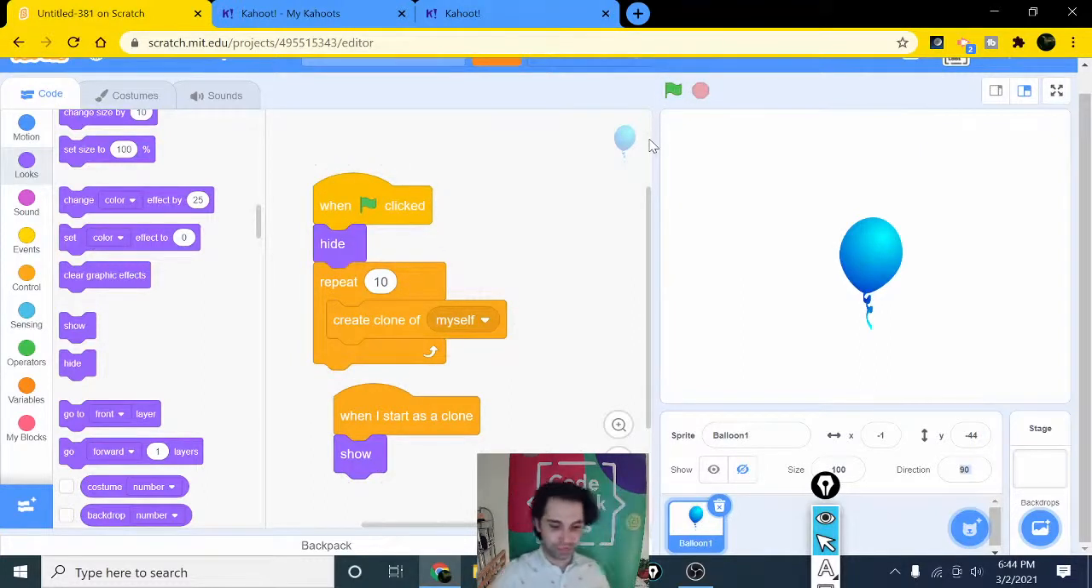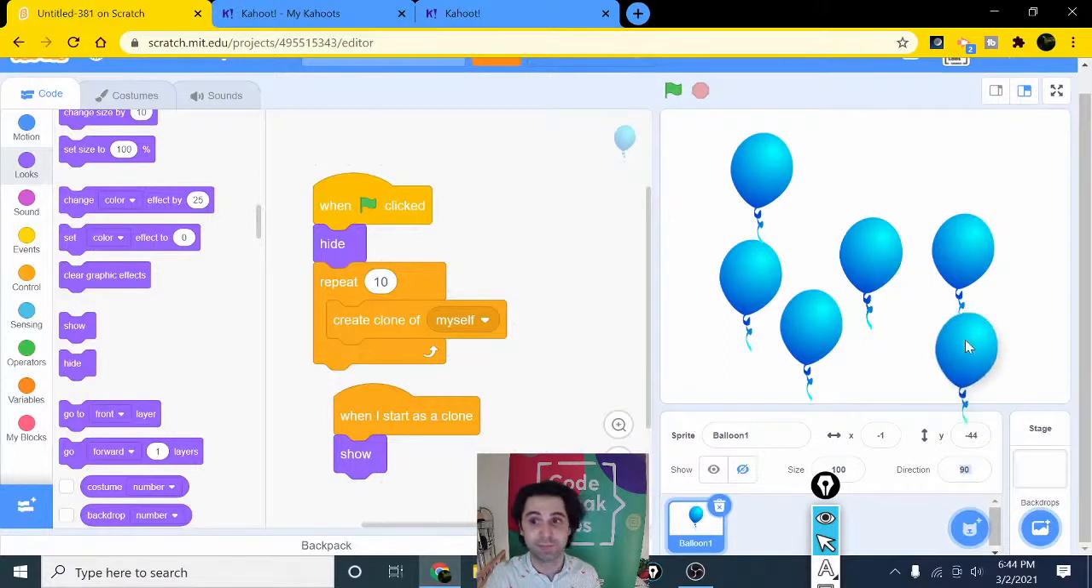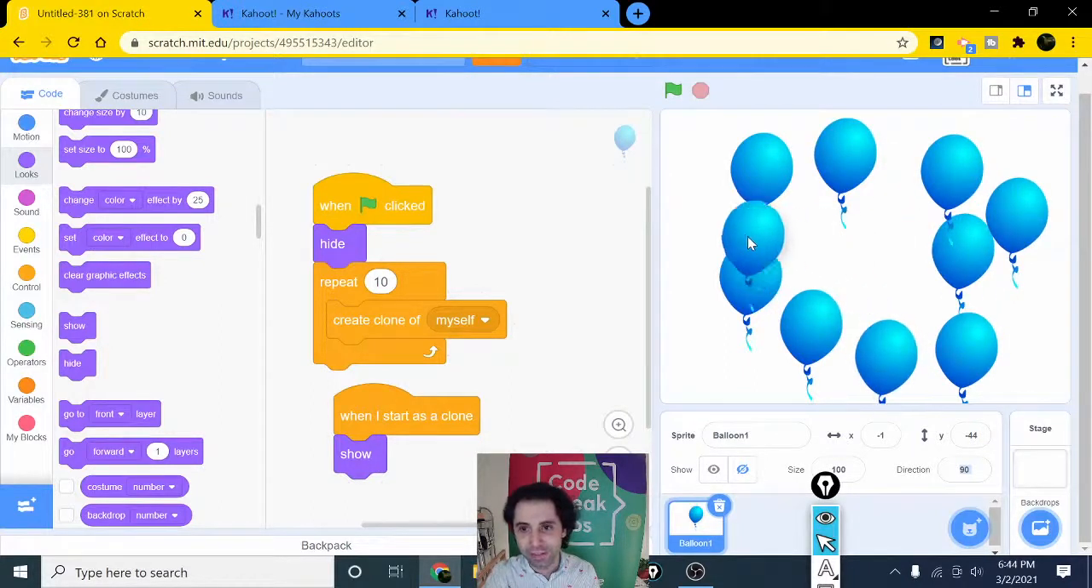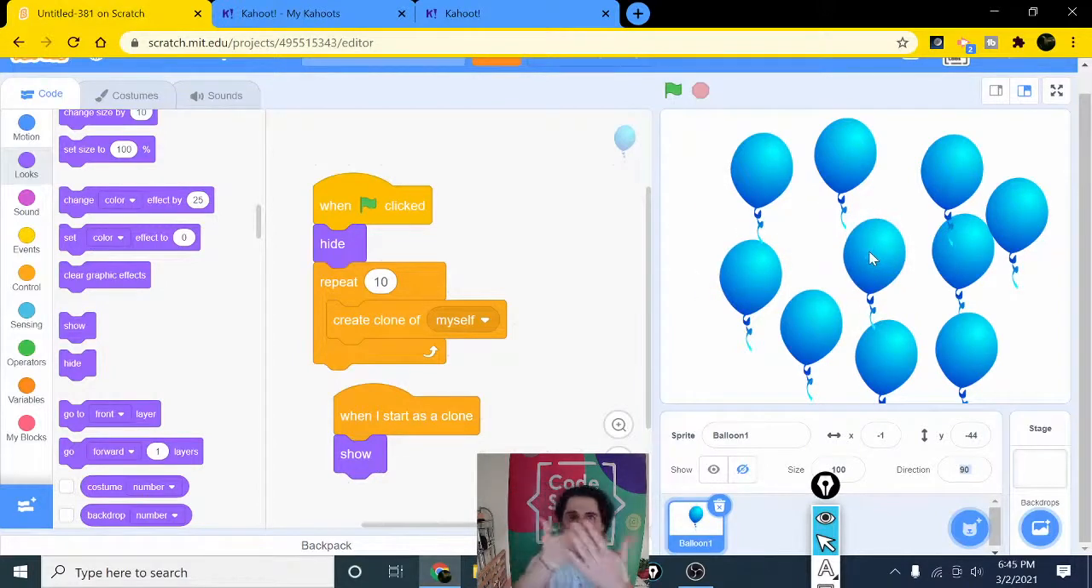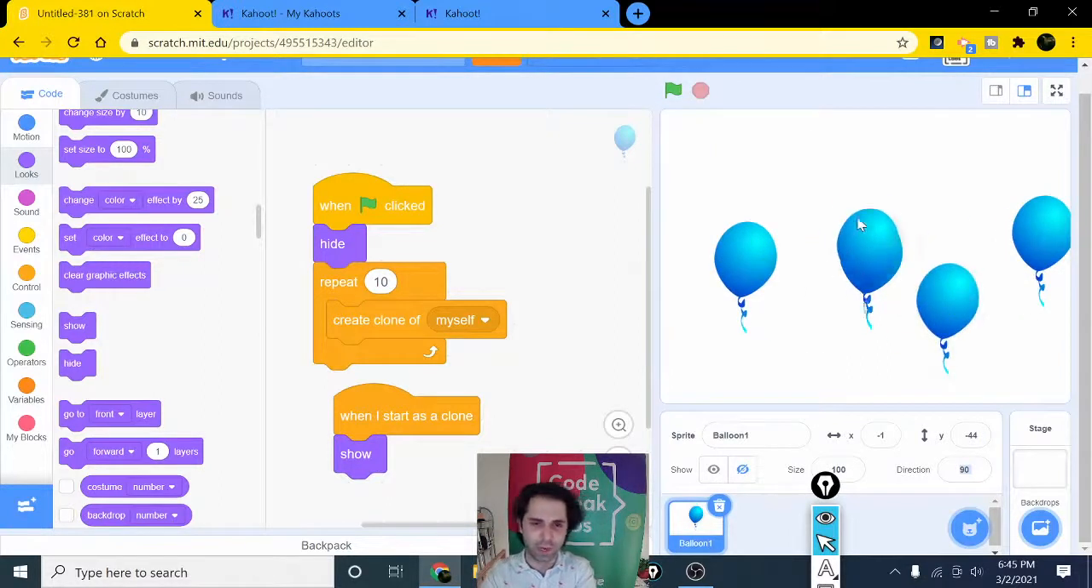So yeah, Fiona, if you actually move the balloons, you'll see that all the balloons are there. The 10 balloons, the 10 clones, they are there, but they are behind each other, so they're overlapping. If you move them, you'll see that there are 10 of them. 1, 2, 3, 4, 5, 6, 7, 8, 9, 10. Yeah, 10 clones right here. If you click on the green flag again, boom, all the clones appear in the same place again. You just have to move them around. Okay, this is kind of cool.